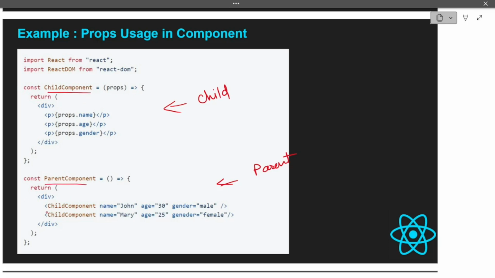In the parent component, we are calling our child component two times, and we are passing some values to the props. We are passing three props: name, age, and gender. The first value we pass is John, the second value is 30, and the third value is male. Then we get these props and display all three values: props.name, props.age, and props.gender.